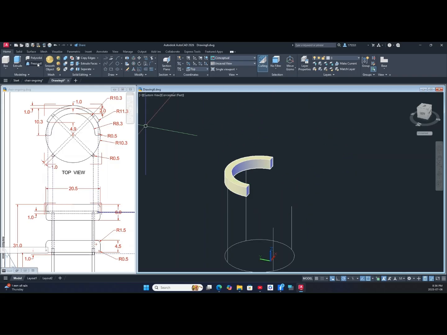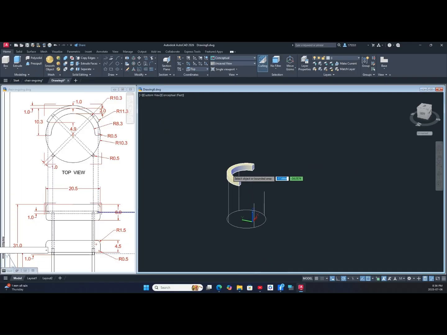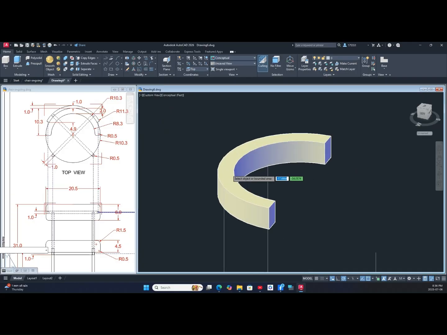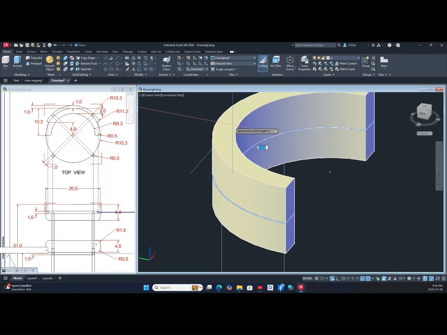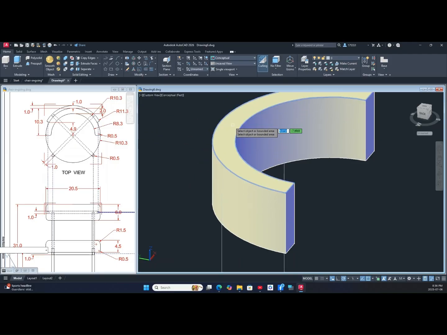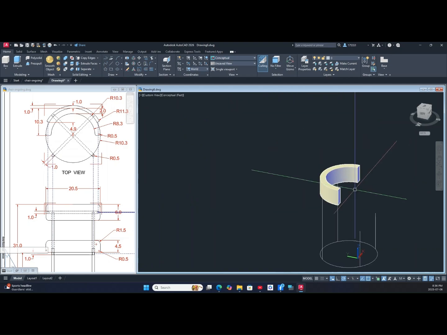So inside the modeling panels, select press pull command, hover over this area here, this face. Once it's highlighted or once it turns blue, left click, pull upward for 3 units. All right.